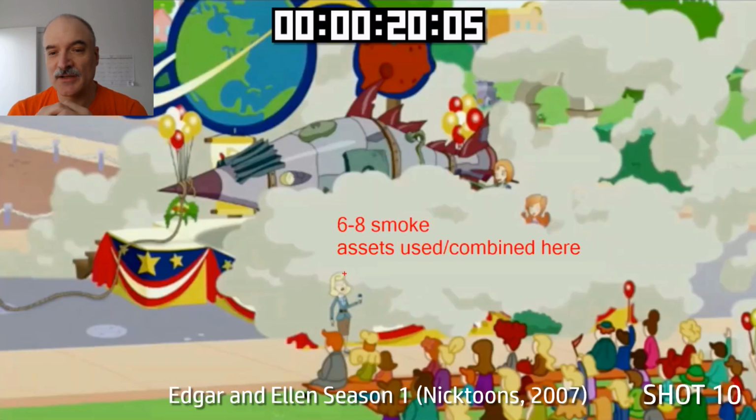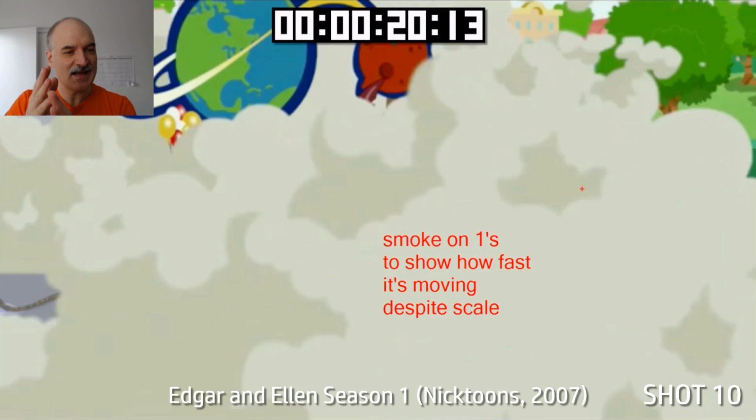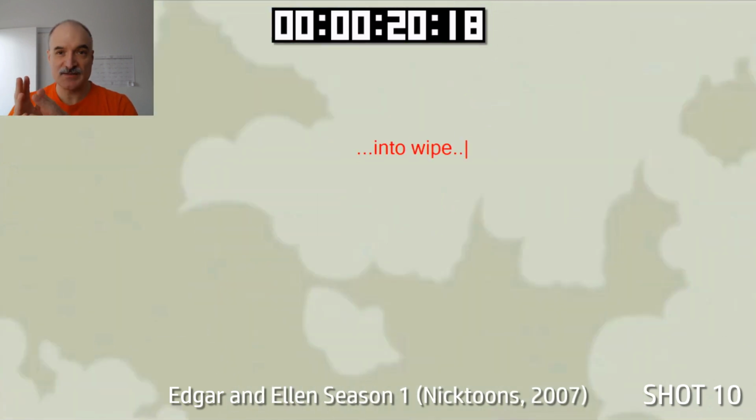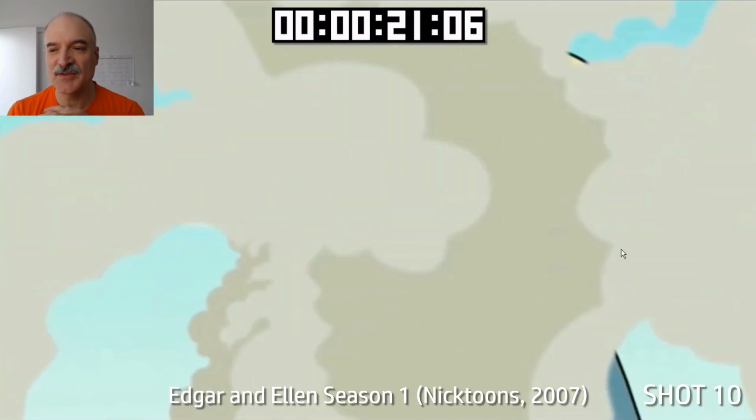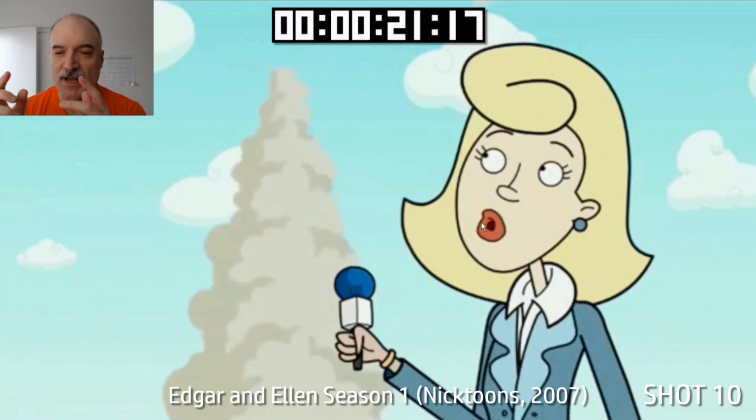In this shot here, there was a lot of smoke assets. There was probably 8 different ones, 8 or 10 different ones even. And the smoke is moving on 1s. In this case, it was taking out those slower frames on 2s, making it seem like it was a much faster effect, even despite the scale. Generally, the scale, if something's big, you want it to be moving slower. And here we got that wipe revealing a new scene.